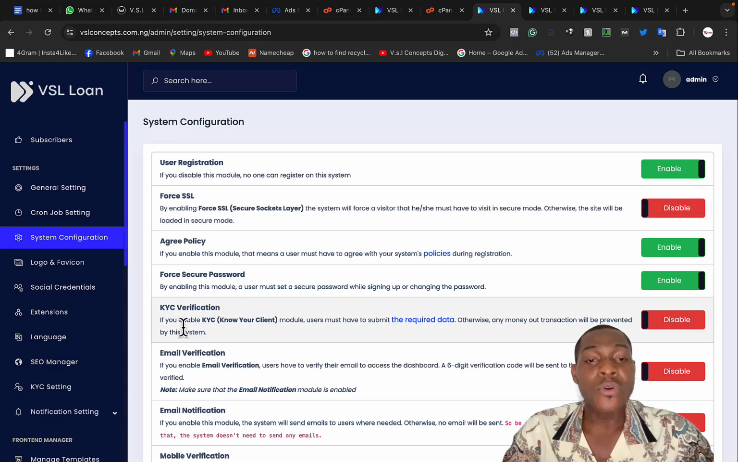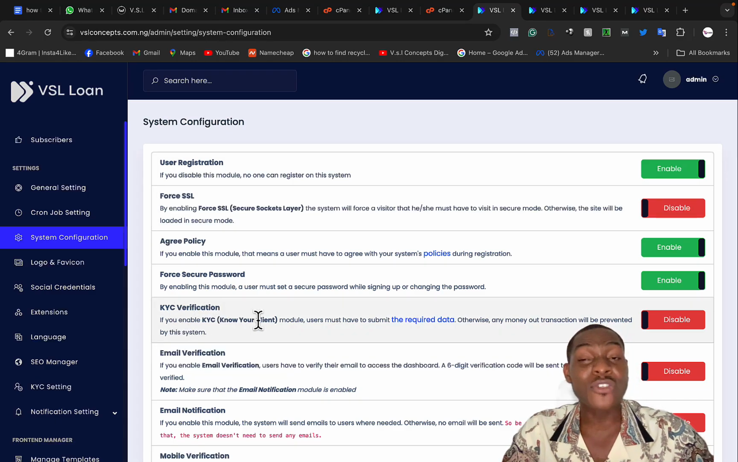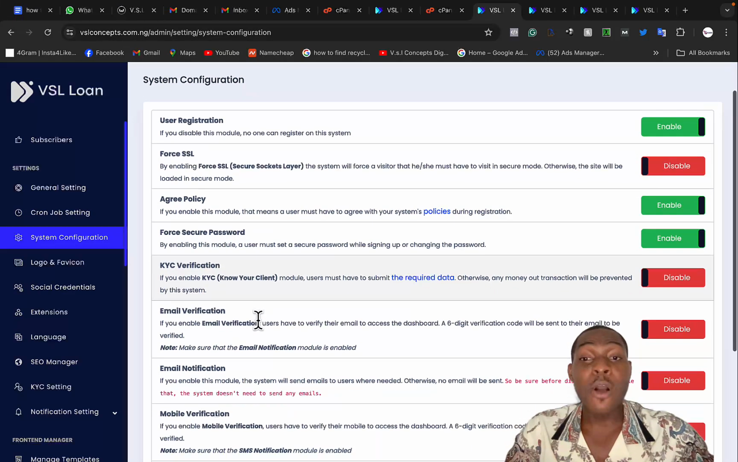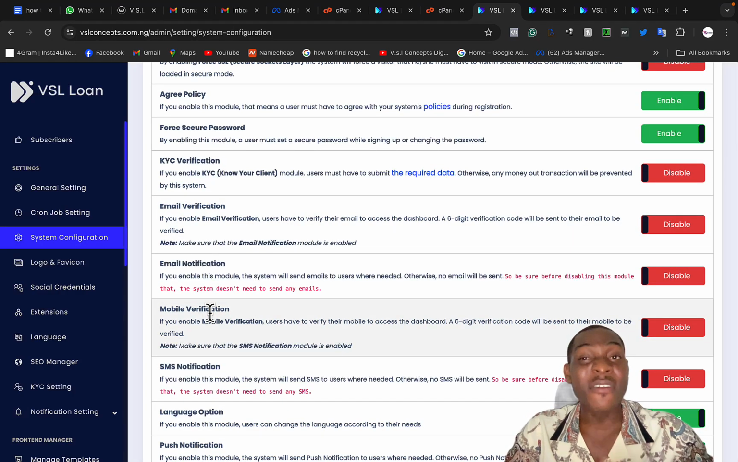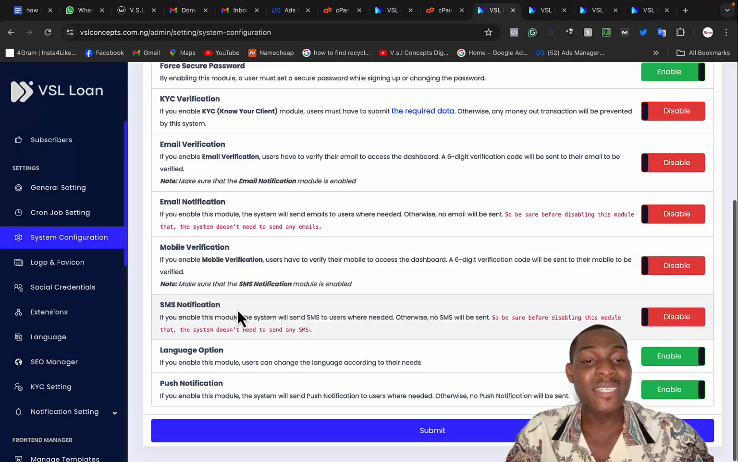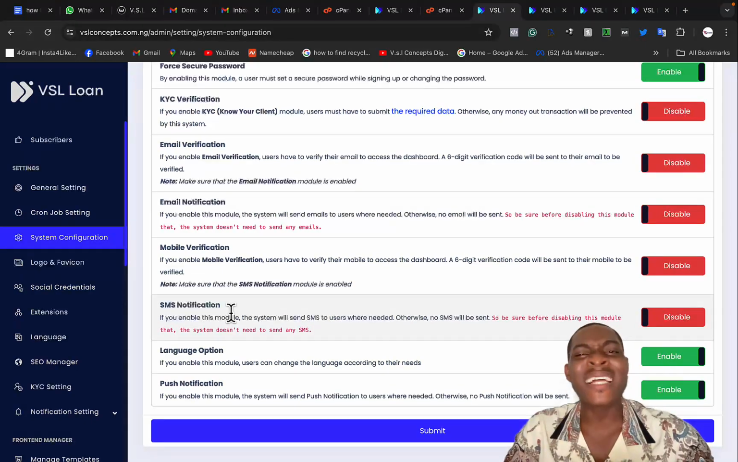Take for example, Know Your Customer, KYC Verification. It is currently disabled. You can actually enable it. If you come down, you are going to see Email Verification. You are going to see Text Message Verification, SMS Verification as it were. See it here. And so many other things that you can actually activate.